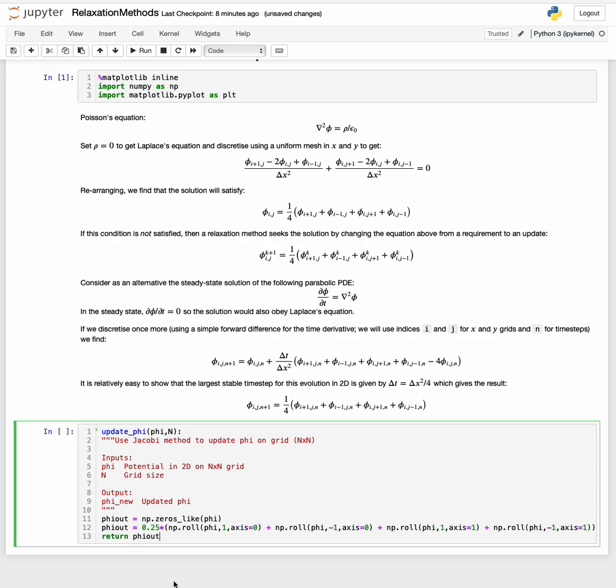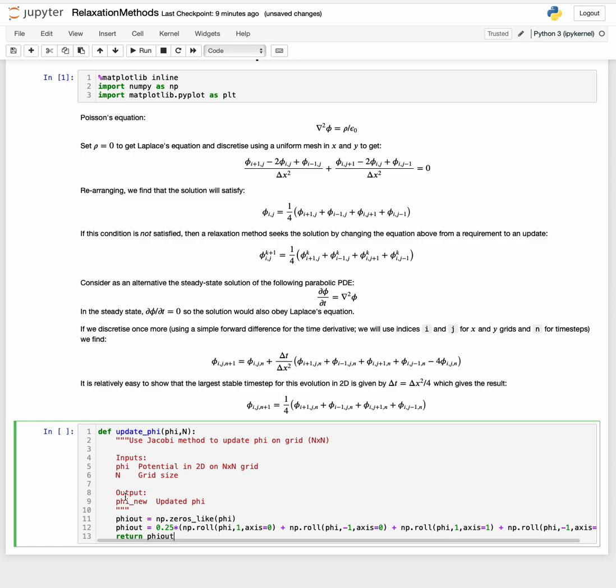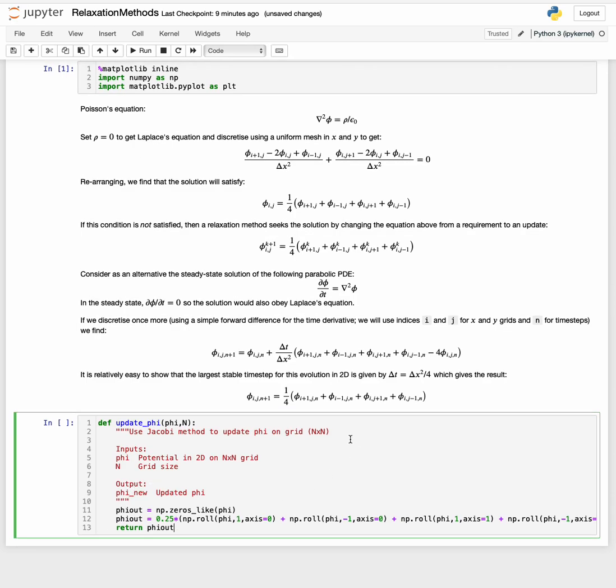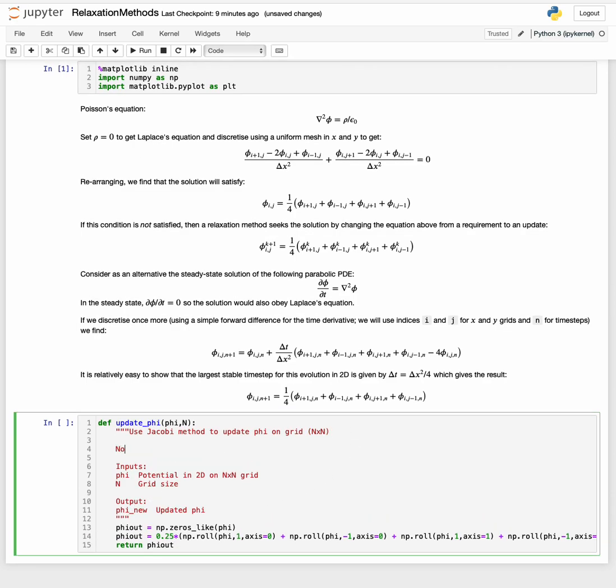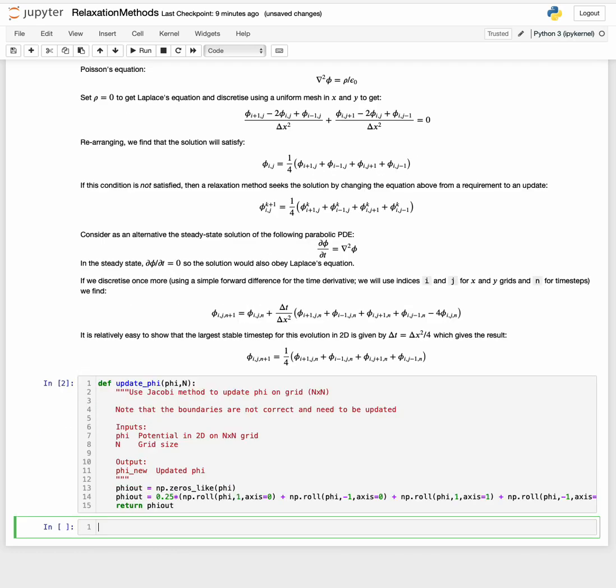And notice that this quarter times these shifts are just equivalent to these 4 points here. We will, of course, have to take great care on the boundaries. So I'm going to put that into the docstring. Note that the boundaries are not correct and need to be updated. We could set them to 0, but in this case, I'm just going to leave them as they are.